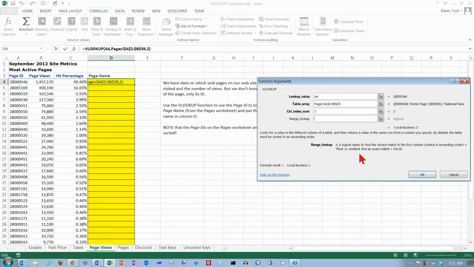If you read what it says down here, it says it's a logical value, which means it's either going to be true or false. And it says use the closest match. If it's sorted and in ascending order, put true, or if you leave it out, true is assumed. If you want to find an exact match, if the data is not sorted, then it will look for an exact match. There's no way it can look for a closest match if it's not sorted. So you can only use this in 2 cases. It has to be an exact match that you're looking for, and the data is not sorted. Okay, so we need to put false in there, and that's not case sensitive either.